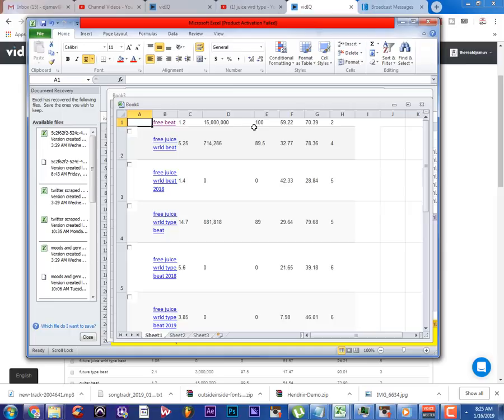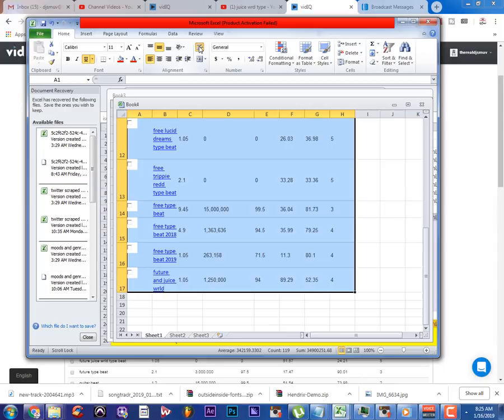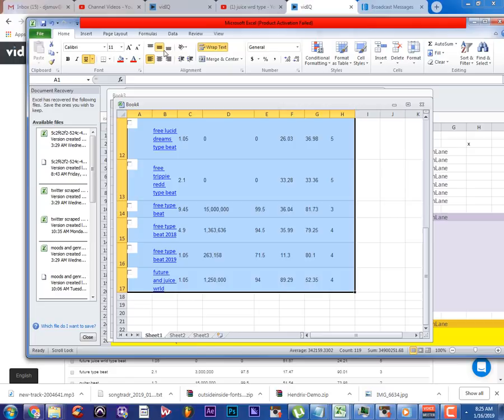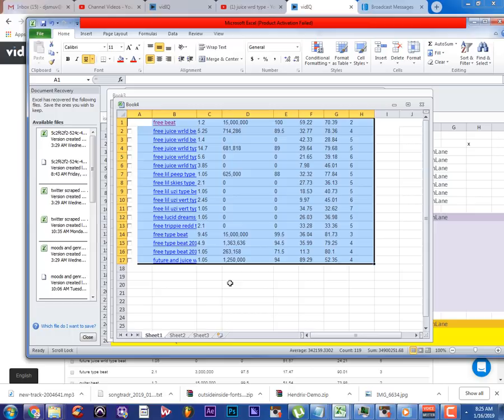So now I've got these in Excel and I can manipulate the data. Then I can highlight everything by pressing Control A. And then I'm going to use Word Wrap. And I'm going to compress these columns here with this Word Wrap. Now I can see everything in one little panel.